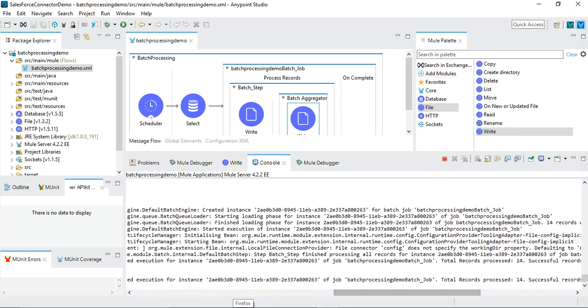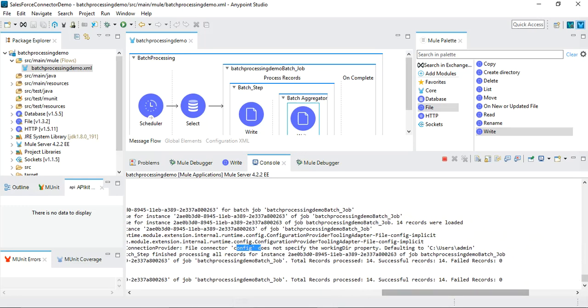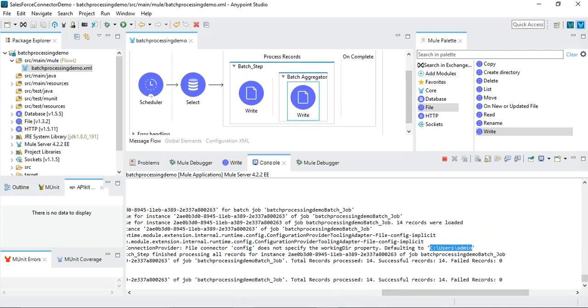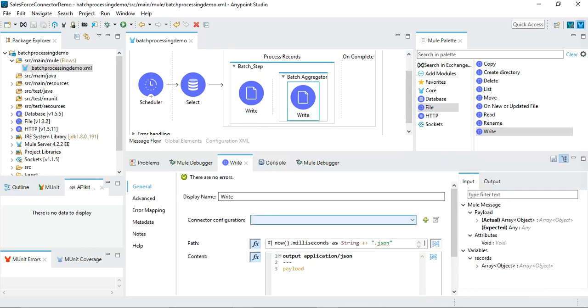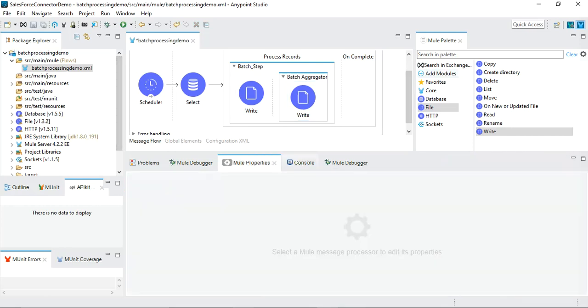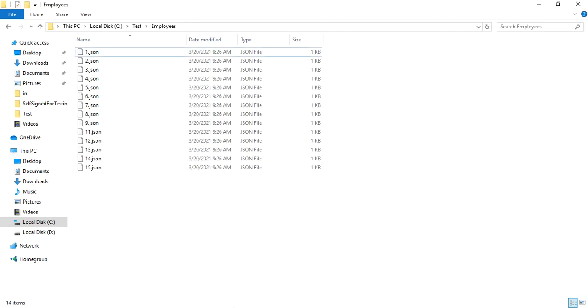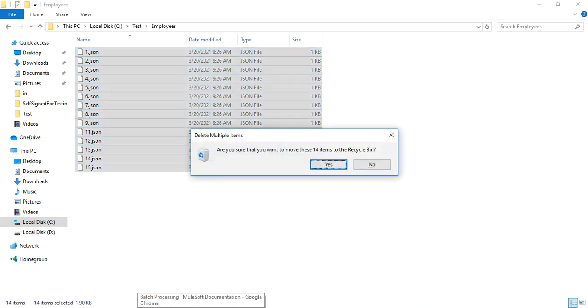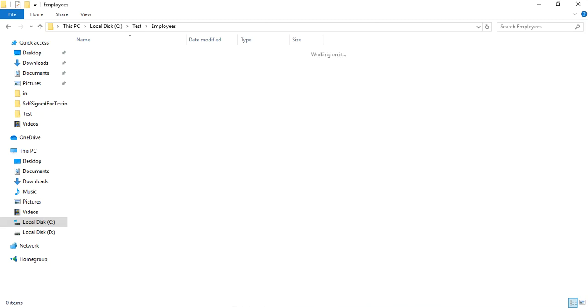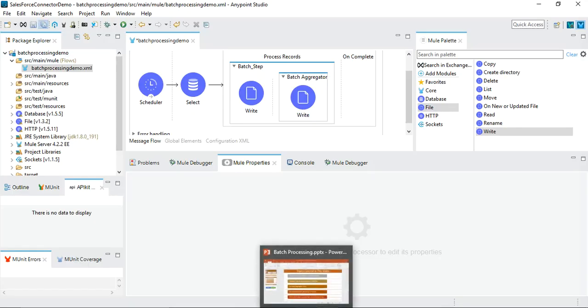So here you can see it says file connector config does not specify the working directory, and it has created it in the default, which is C user admin. But we want to run it again, so we want to create it in the same folder. So let me go here and select the connector config. And now, before that, let me clear the previous files. Now I will just save it since it's already running in the Mule.